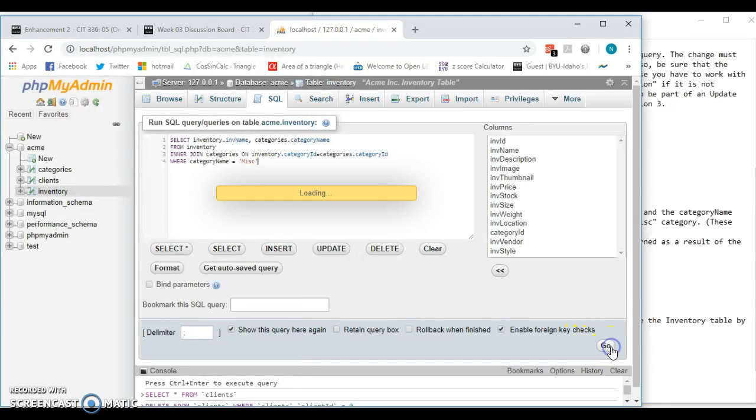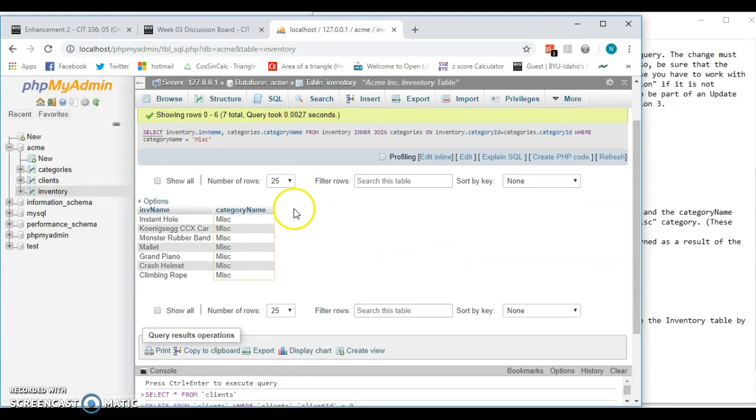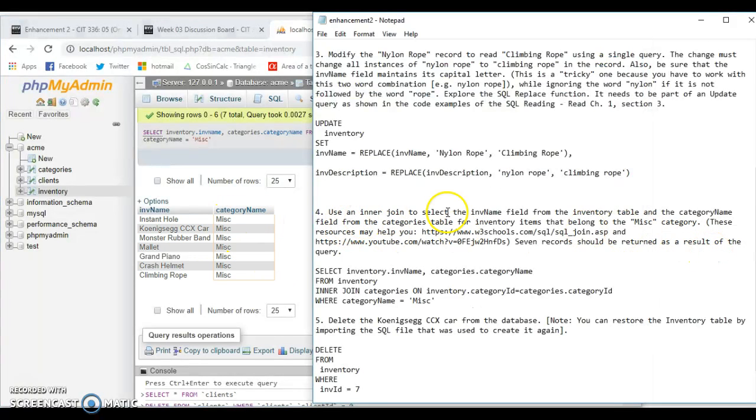So when I try to press go, it shows this table. It has the inventory name, the category name, but the inventory name here, all these items here, belong to the category name misc, which is what we're supposed to do.